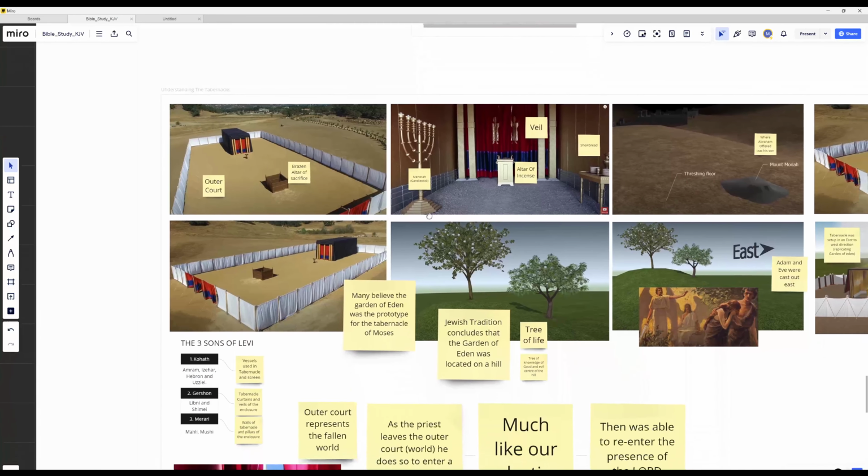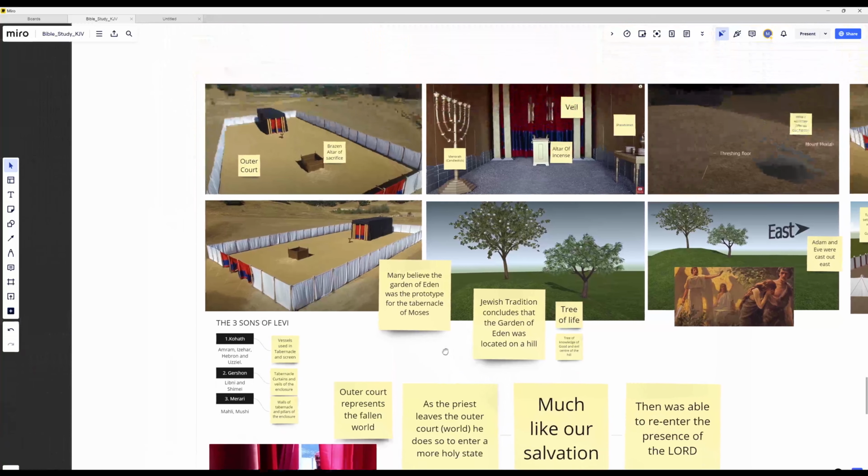One really interesting thing about this, and why it's important: the outer court represents the fallen world. The outer court is kind of like earth, if you will, or all of us in this world. We're outside of the temple. Now if the temple is within us, the temple becomes likened to our journey, our journey through faith.